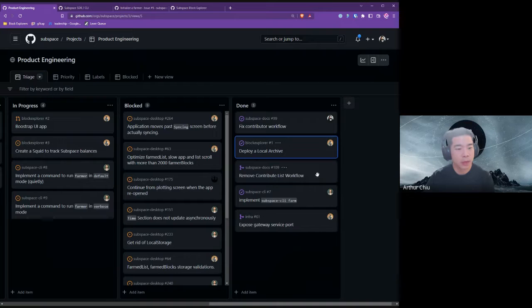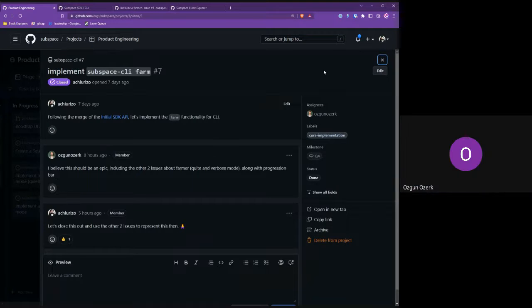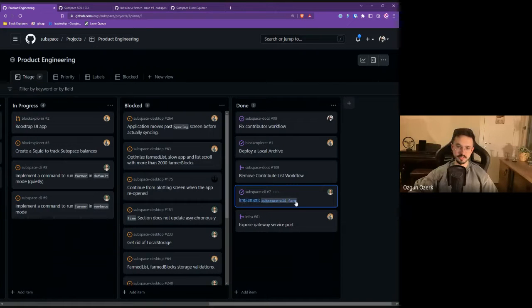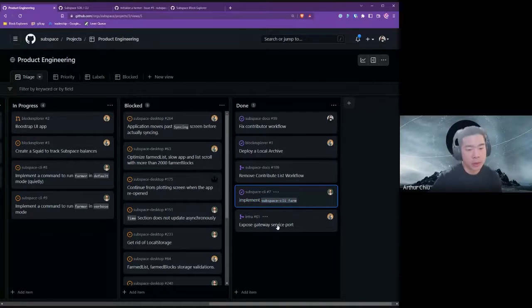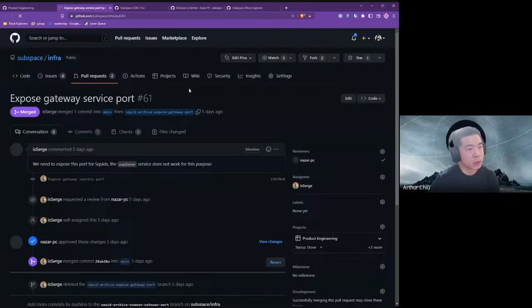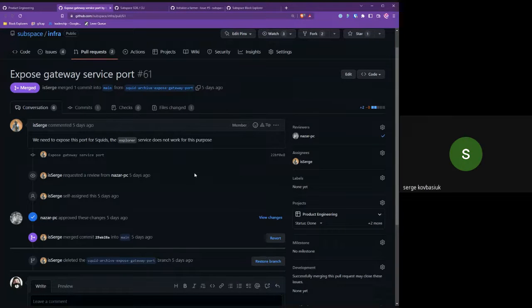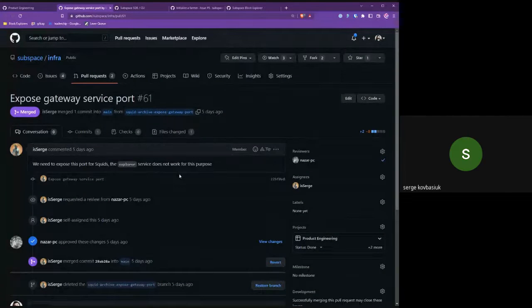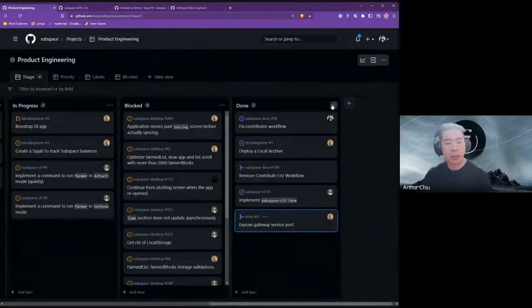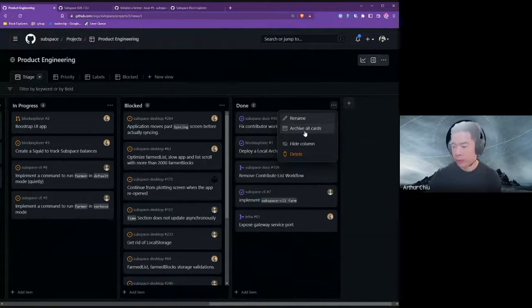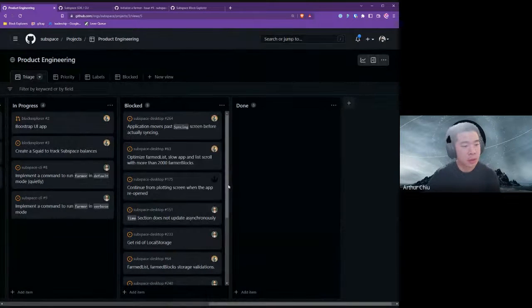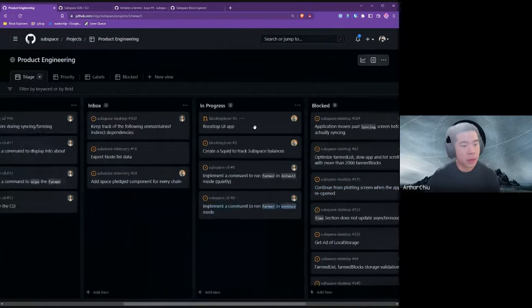Okay, great. Thanks for doing that. Implement Subspace CLI farm, Ozgen. Yes, we separated this one into two little issues, so we can talk about this later. Okay, perfect. Expose gateway service port. This is infra, that's Surge. And this is minor. This was just an update for Docker Compose. Gotcha. Okay, great. And as always, I'm going to archive this as proof that we've done this. Great job. All right. Oh, I didn't move this away, but okay. We'll just talk about it over here.